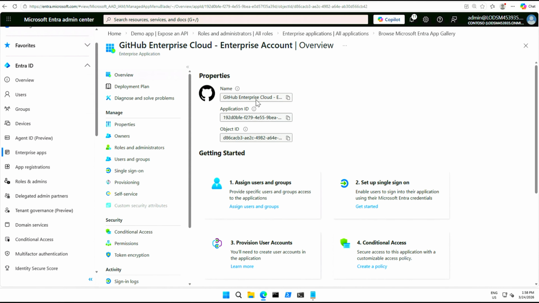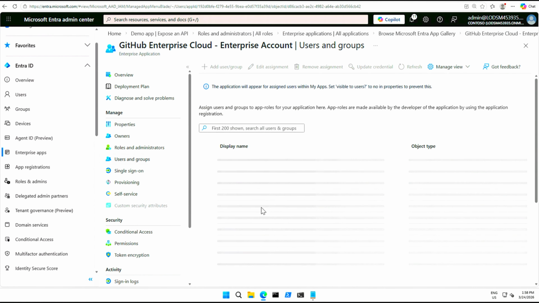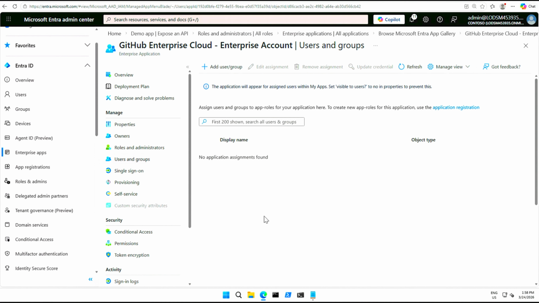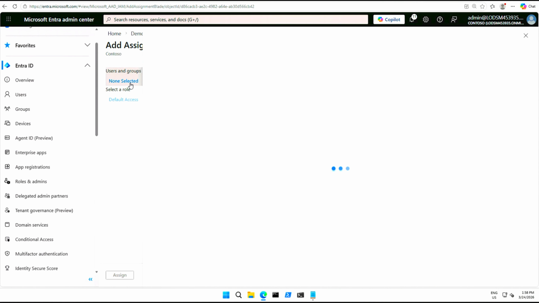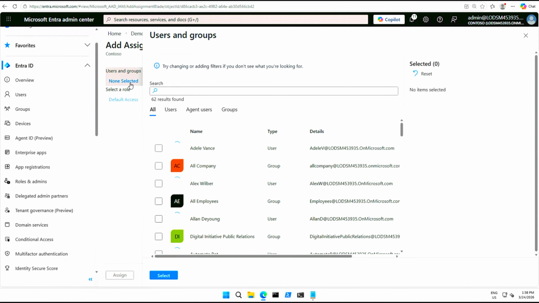It is redirected to the GitHub Enterprise Cloud Enterprise Account page. Now here you can see assign users and groups section, so click that option. Here you can see add user or group. Click that option, and under users and groups you can see none selected. So select that option.